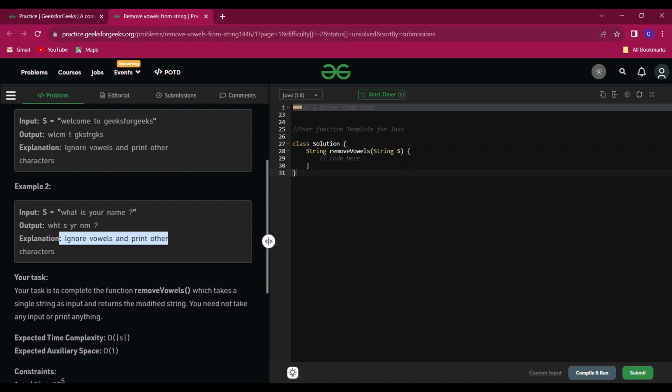First we will make a function for checking whether a character is a vowel or not. If the character is a vowel, then we will simply return true, otherwise we will return false. After that, we will store characters in a string builder. If it is a vowel, we will not store it in the string builder, otherwise we will store it.